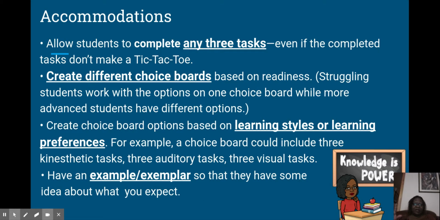Accommodations are easy to make. If you have the rest of your students complete 5 missions or do tic-tac-toe on a choice board, only tell your kids to select 2, or it doesn't have to be tic-tac-toe. Or you can give them a different menu, mission sheet, or choice board where the assignments are based on their readiness. It's really up to you how you cater it to their needs.